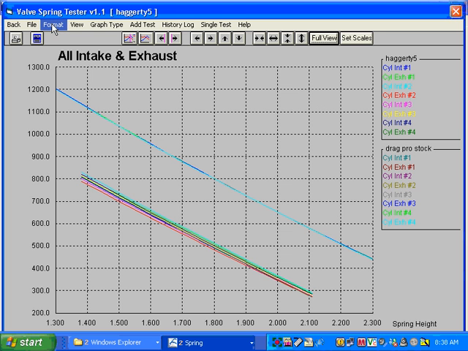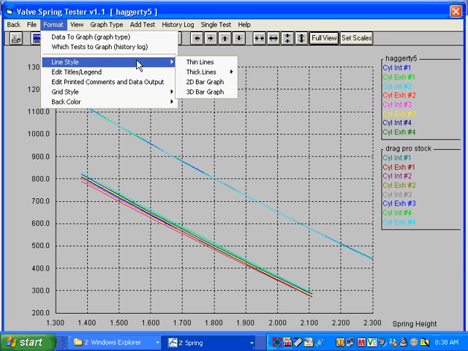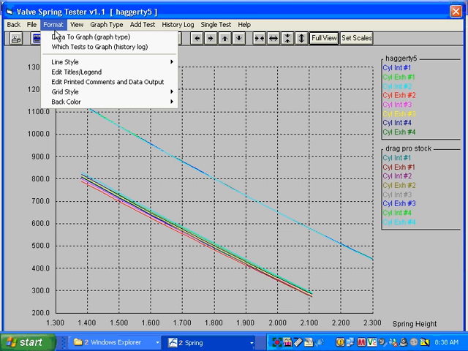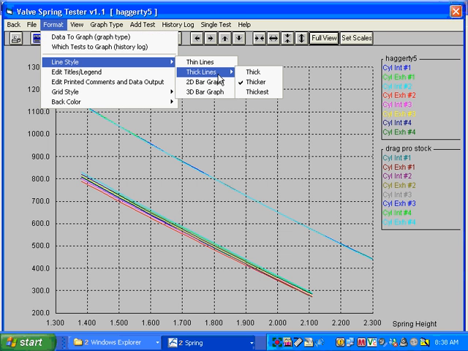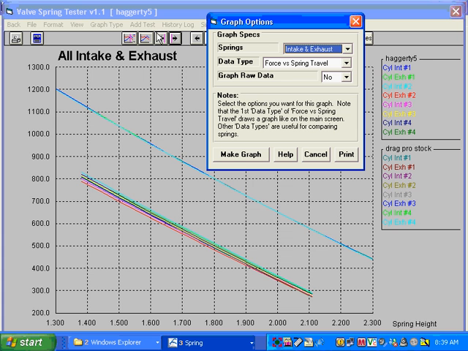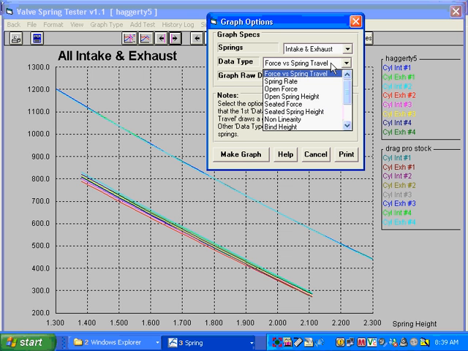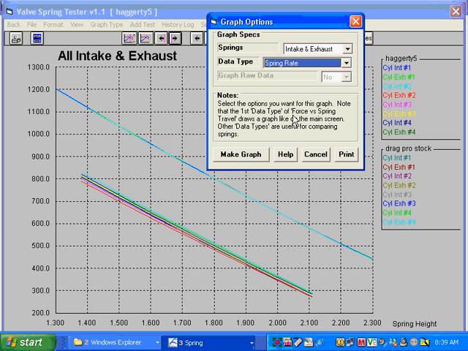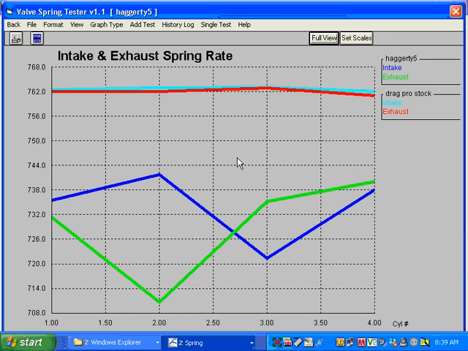More features you can use are different line styles. Maybe you want to have the graph drawn in thick lines. I forgot, you can only do the thick lines when you are doing a different type of graph. Let me show you that type of graph. If you click on graph type, we have several other types of graphs we can make here. For example, maybe you want to graph out the spring rate for each of the individual springs. Now you can see we got thick lines.